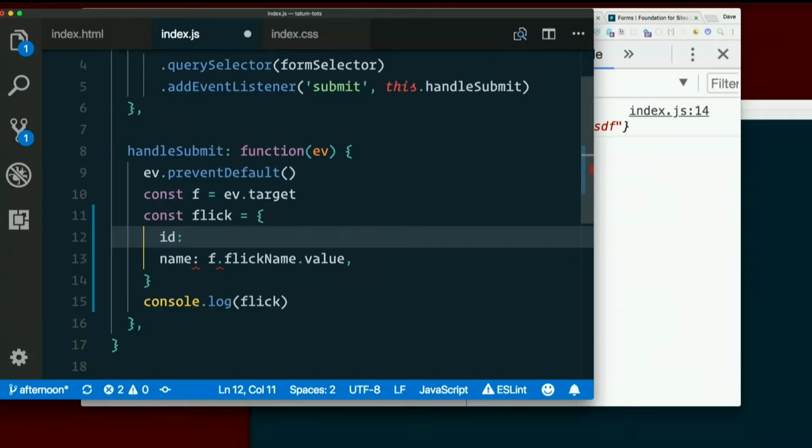So we need to keep track of the largest ID we've already assigned. How can we do that? No global variables allowed. We need to put it somewhere that handle submit will be able to get to it every time we submit. Say it again? Okay, so we could store it as a property of the object itself, right? We can store it as a property of app. Sure.